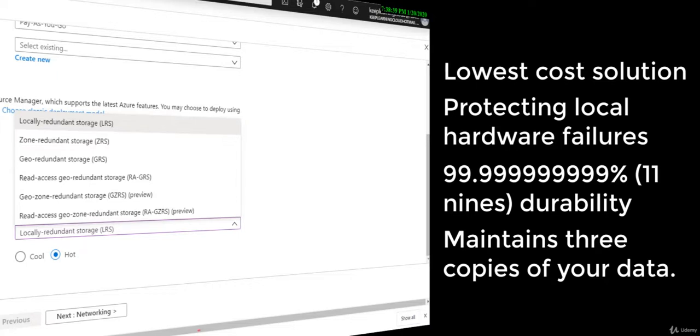Like I told earlier, LRS is the lowest cost option, and this will offer the least durability compared to other options we have here. This is where you are maintaining three copies of your data, and the strategy here is that your data is replicated three times within a single facility in a single region.